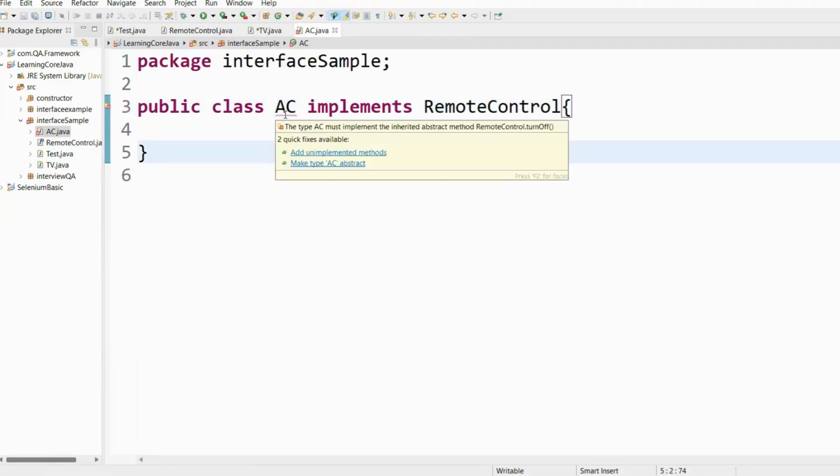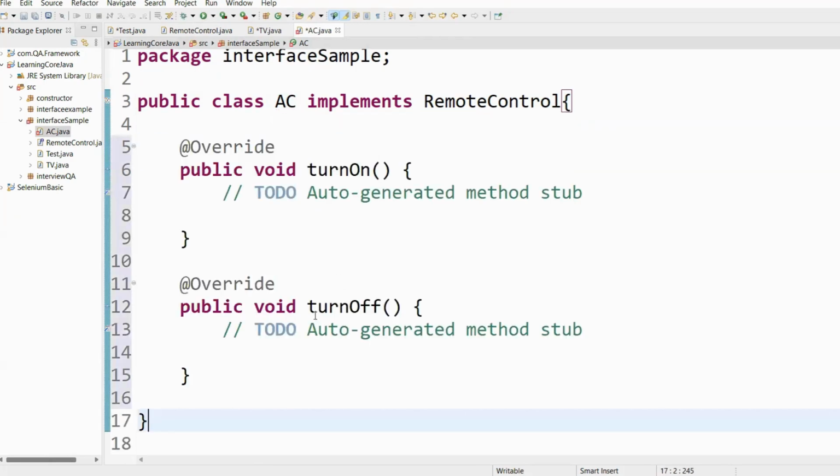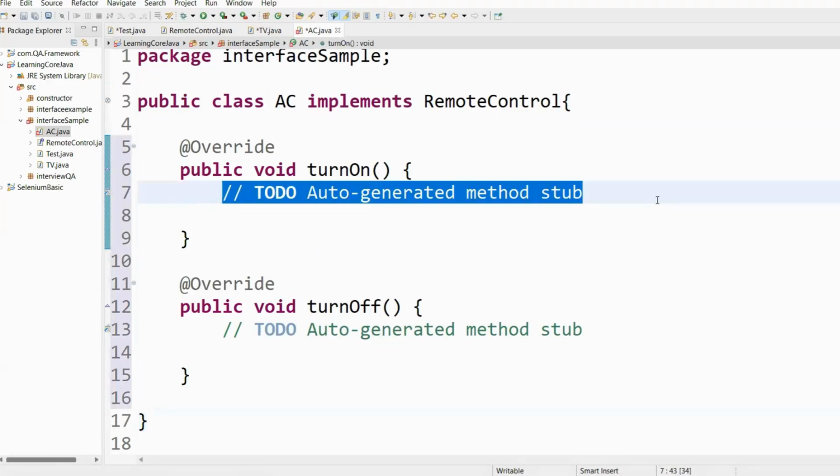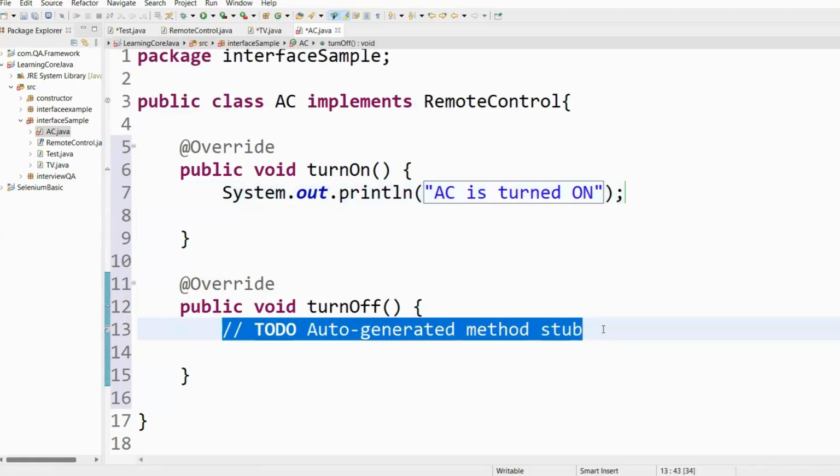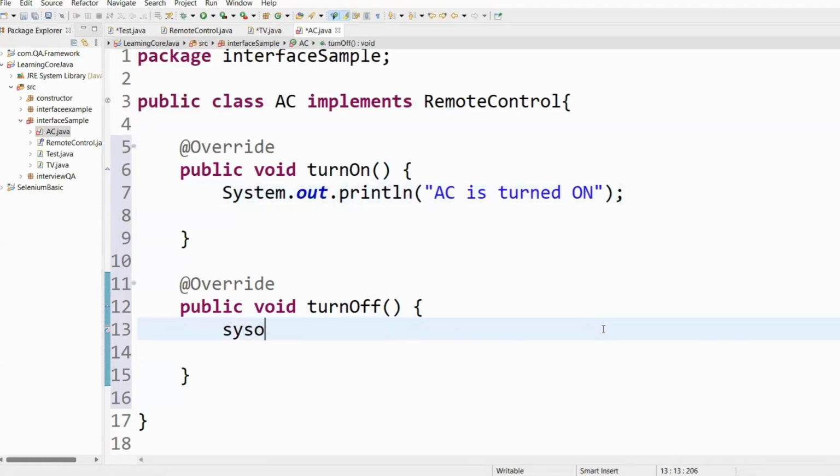Okay. So if you mouse over, you will be able to see "add unimplemented methods". You just click on that. So it is getting added. Here also it is getting added. Now here you can add a message saying "AC is turned on". Same way you can add another message here also, "AC is turned off".